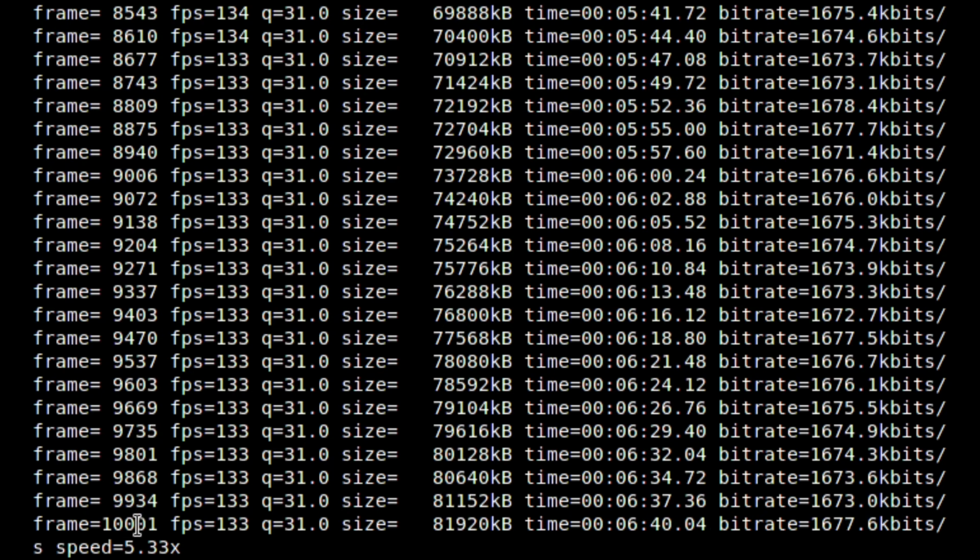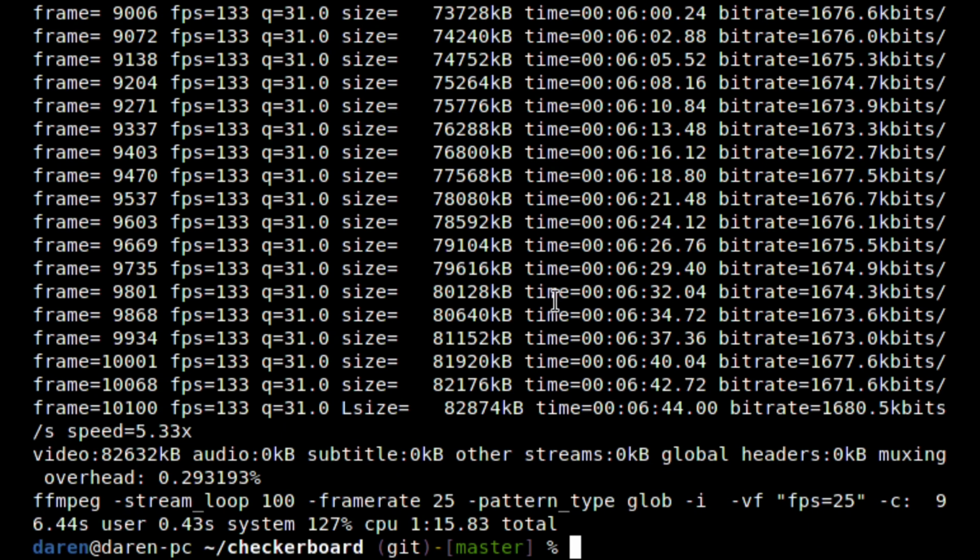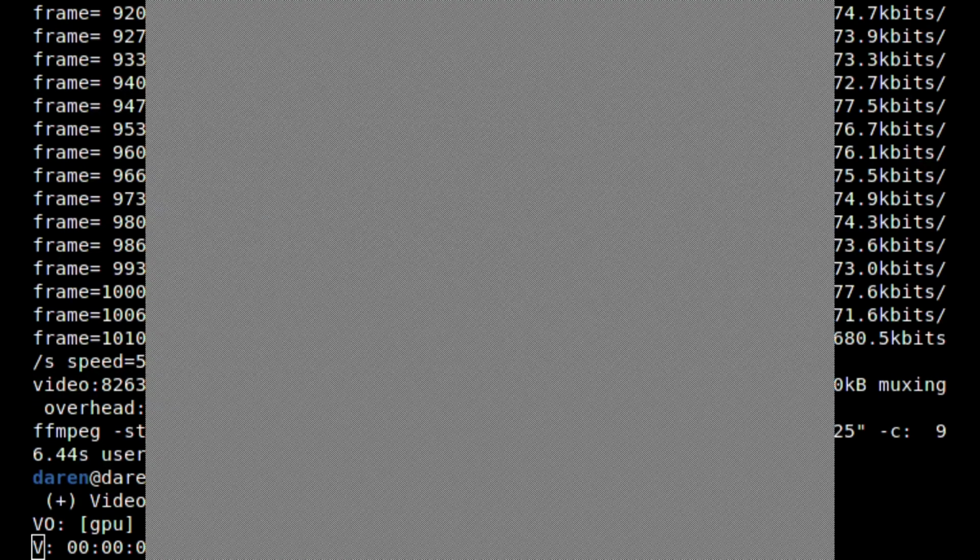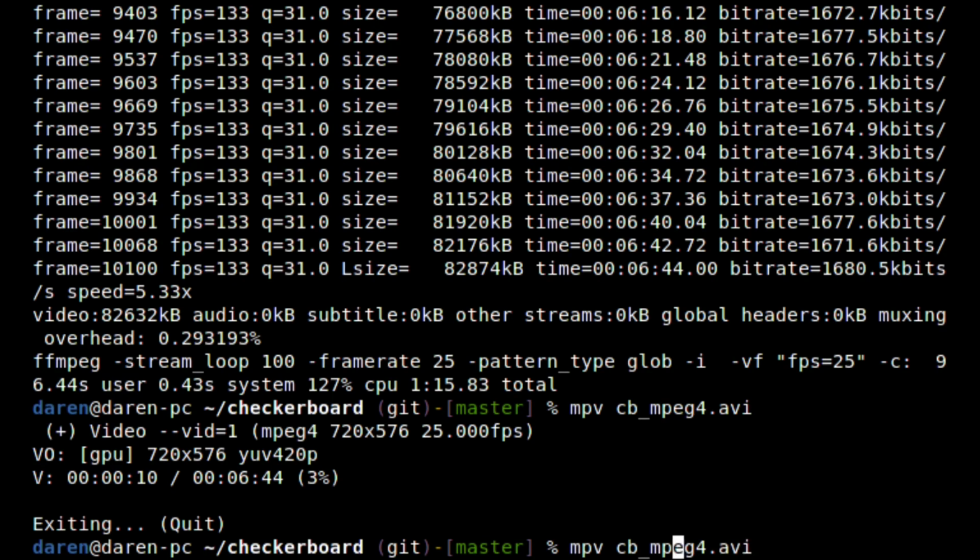Okay, almost done. Okay, so this created CB MPEG MPEG-4. Gave it a weird name actually. Should have been called XVID. Anyway, I can zoom in. Looks like crap. That's because MPV by default does some smooth scaling.